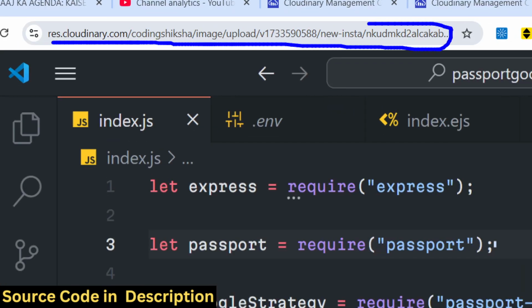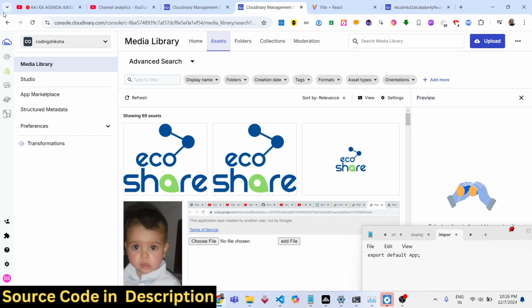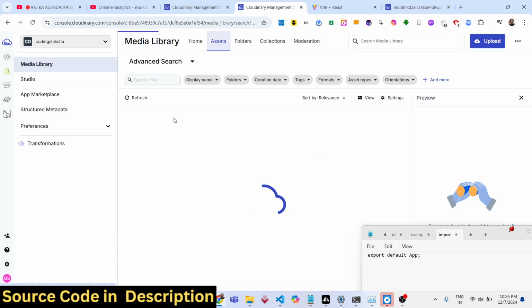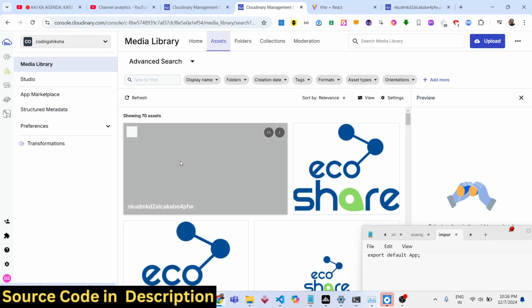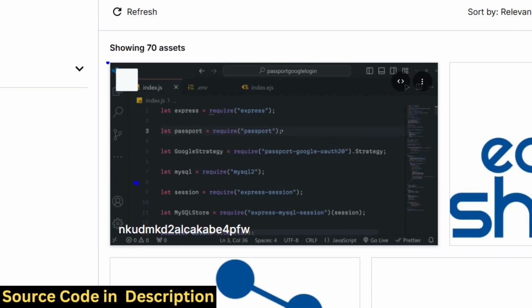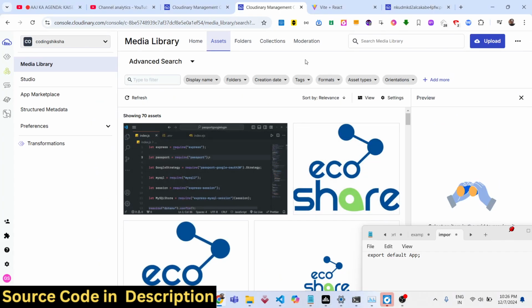It gives you the address of this image, and also if I refresh this dashboard in the media folder, you will see the image will get added. So you can see the image is automatically uploaded.